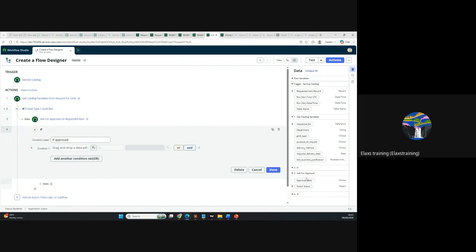So don't get confused on where to get it. If I tell you, once it's approved, you need to do this, where will I get that information? The information that it has been approved is under your what? Approval state. So pick it there and drop it. Now you see that there's a choice, a multiple choice. So we'll click on approve.